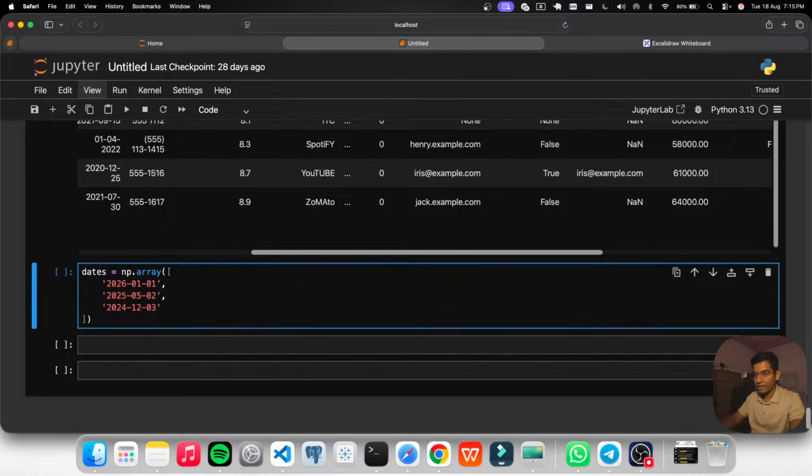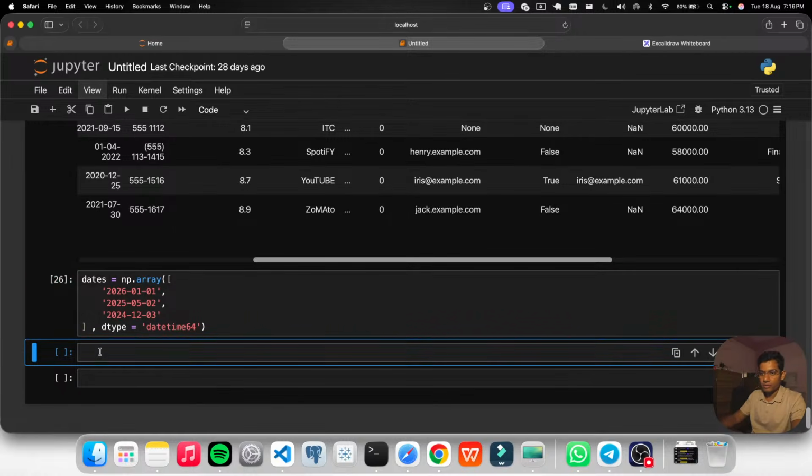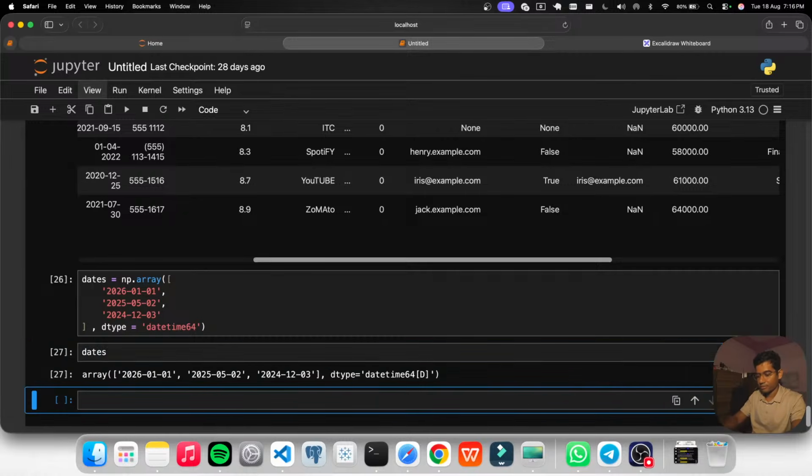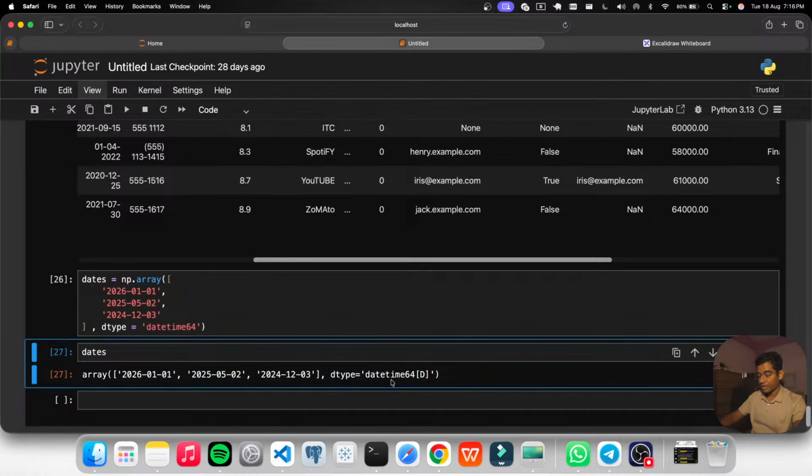So we have created a date, but that's not the end. We have to give the data type as well. So the data type will be datetime64. That's it. Execute. Let's see dates, and that is what we get in the output. So the data type is datetime, simple, and we have received the output for this, right?